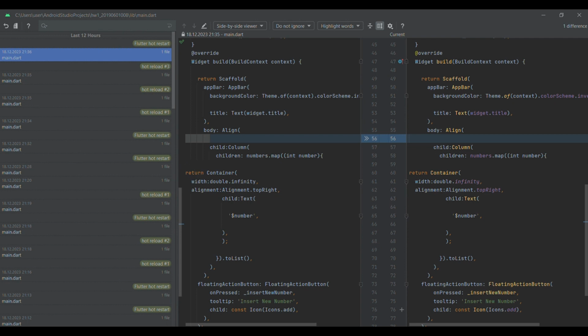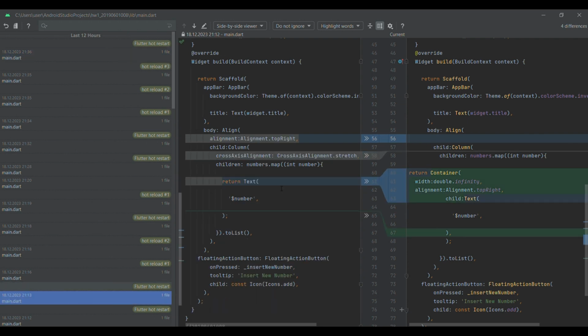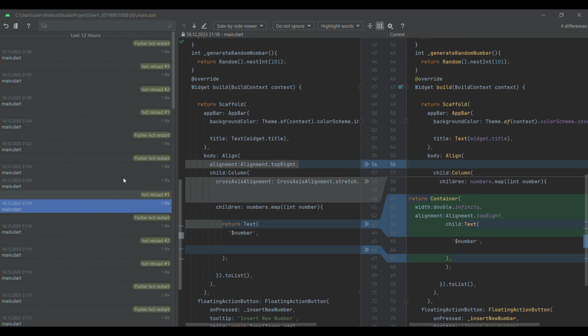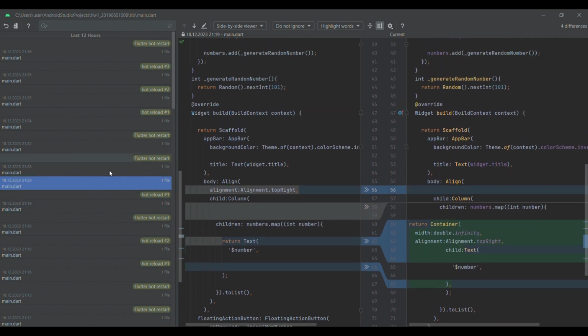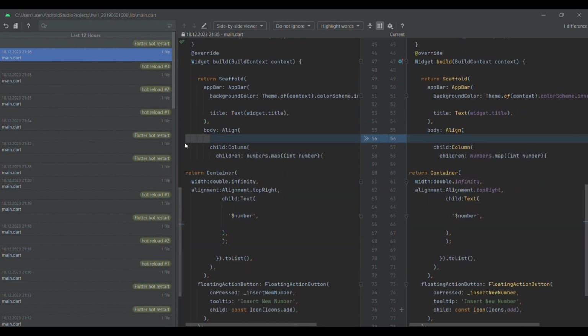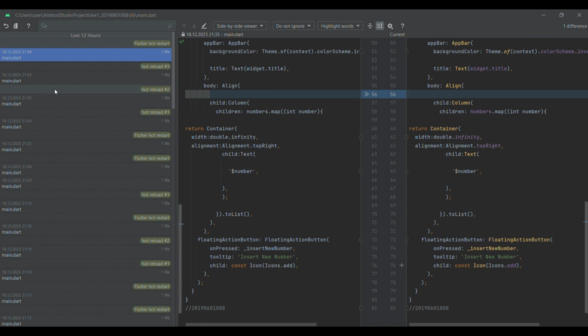Lastly, I want to show my local history for task 3. To be honest, I made many unsuccessful attempts. For example, this one, I tried this one, then this one, then just like that. Many things I tried. Then lastly, I found a solution like that using Container.